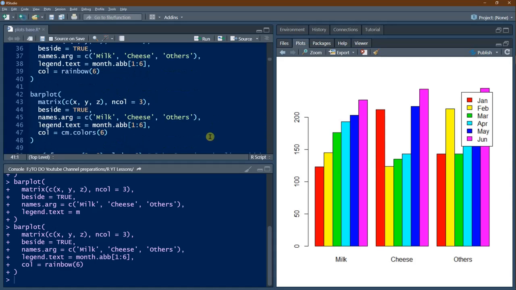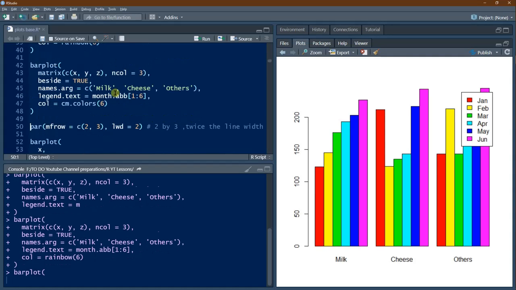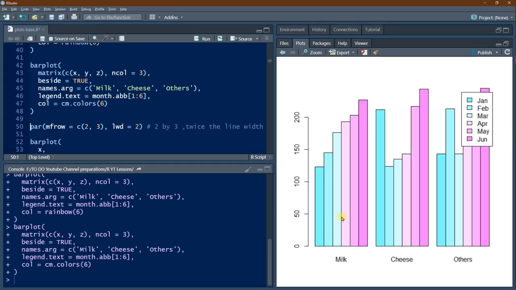The same thing, instead of using these rainbow colors, I am using cm.colors, cyan and magenta combination. Let's execute this statement. Now we got another type of colors, because the color we have changed here.